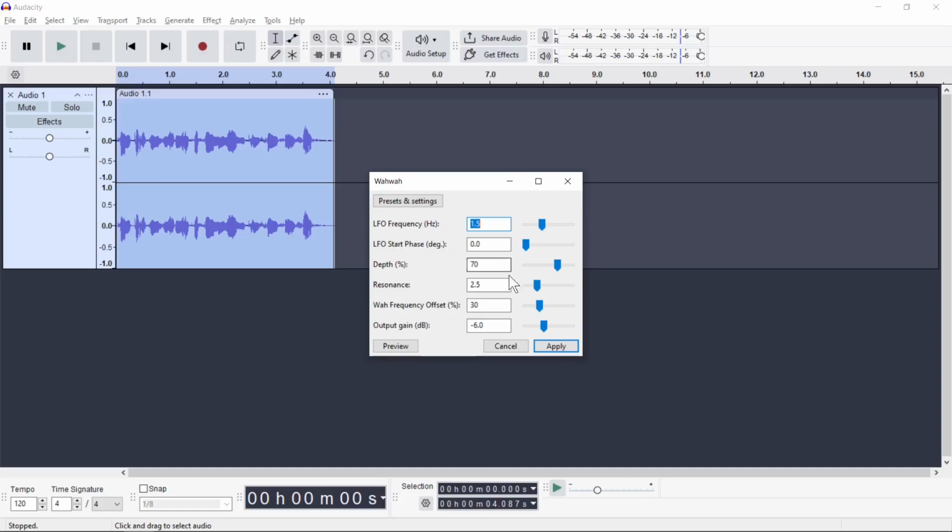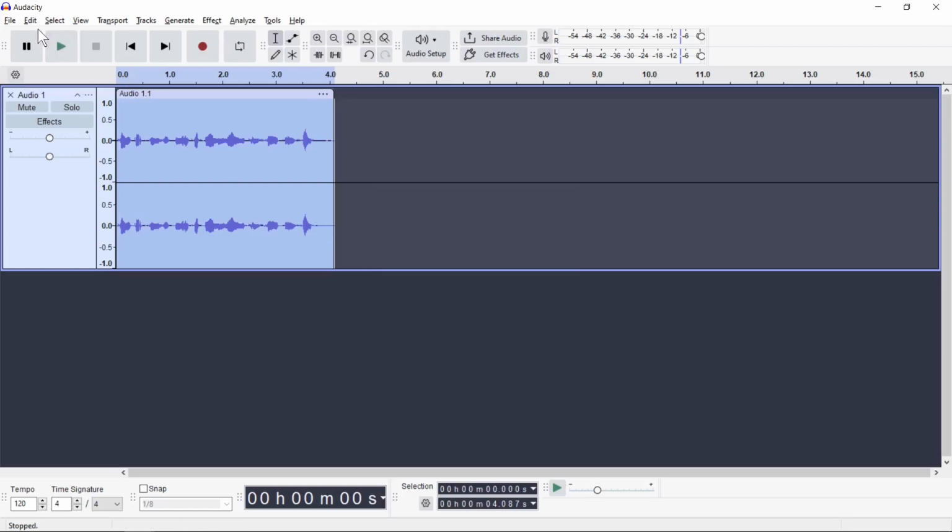So now I click the Apply button to make the change to my audio, and I will play this recording again. So I click here. I'm testing this microphone, 1, 2, 3, 4, 5. And as you see, this effect is really interesting. So I recommend you test it on your projects in Audacity.